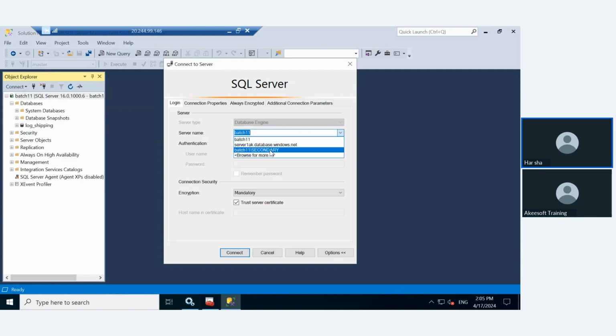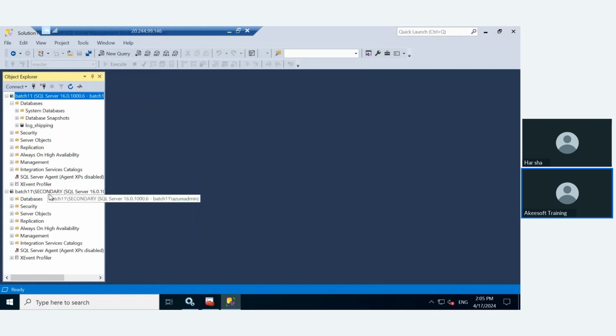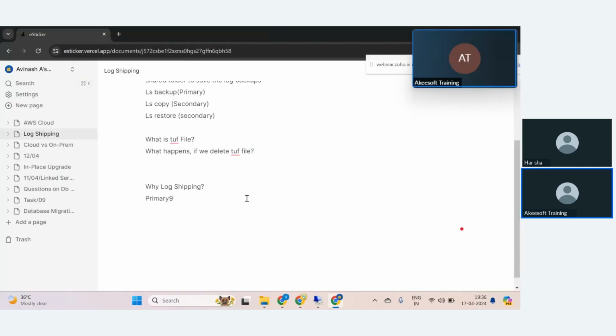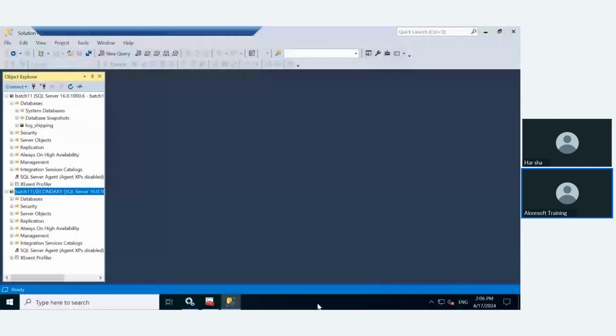In log shipping, we call the two servers as primary and secondary. Primary is also called as DC. This is main. Secondary is also called as DR. DR means disaster recovery server. So why is there a concept of log shipping?